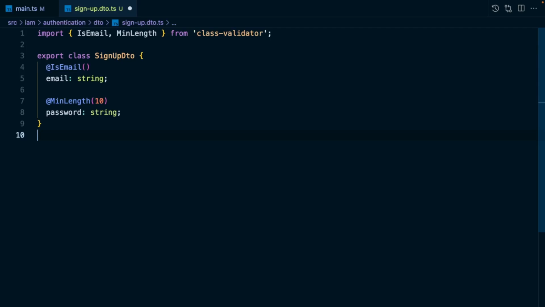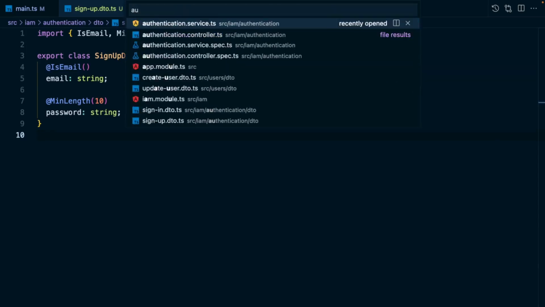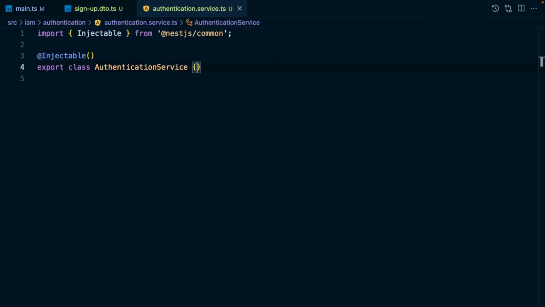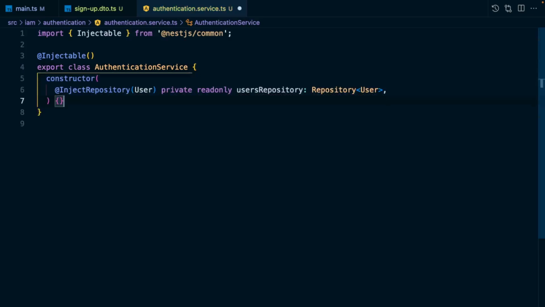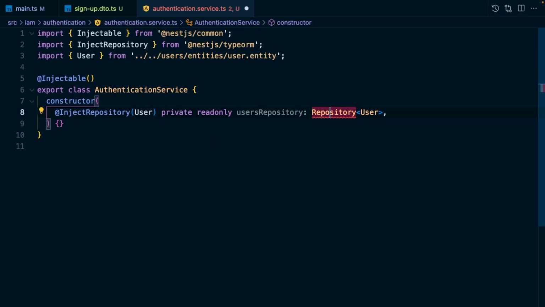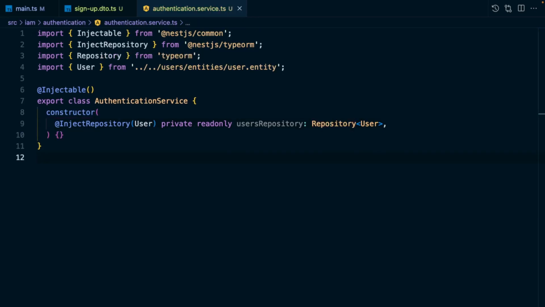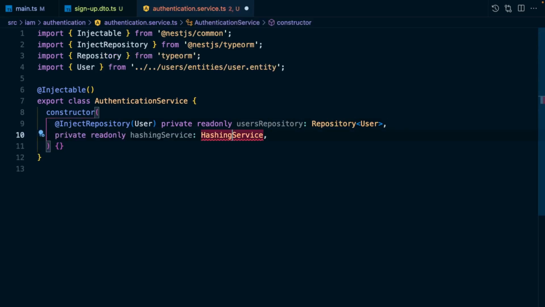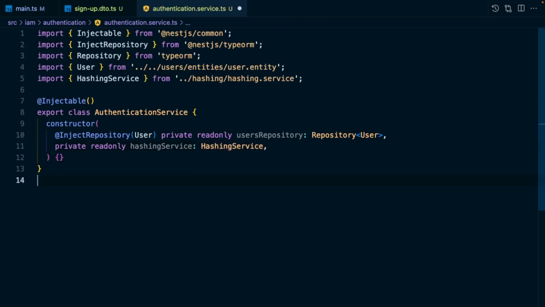Alright, with our validations in place, we can now switch to our authentication service. In order to create new users, this service will need to use the user repository. So let's inject it into our constructor using the InjectRepository decorator. Note that before we insert a new user row, we have to make sure to hash the passwords we receive. To achieve this, let's inject the hashing service we created in the previous lesson. With these dependencies injected, we can now declare a new signUp method in our class. This method will take the signUp DTO instance as an input argument.